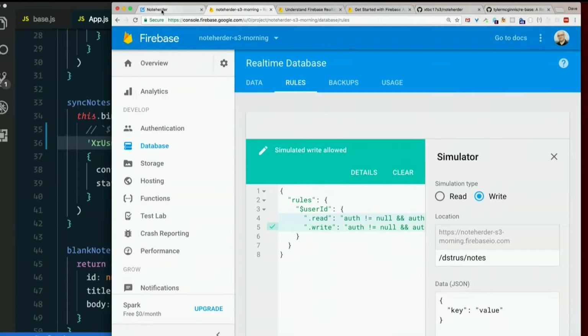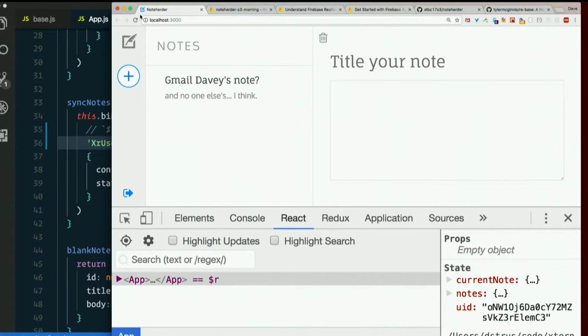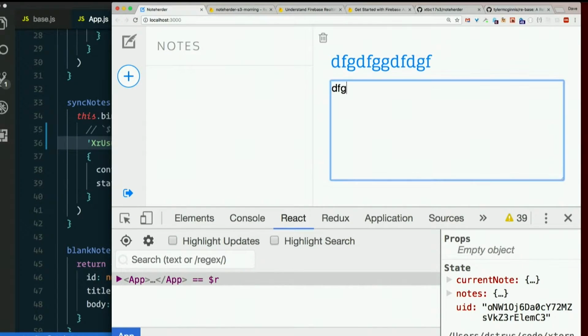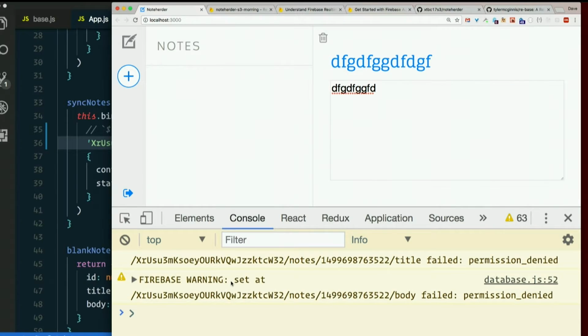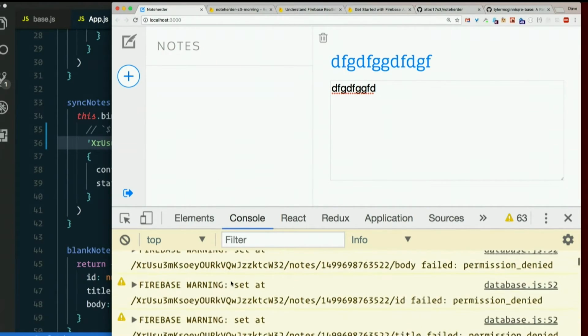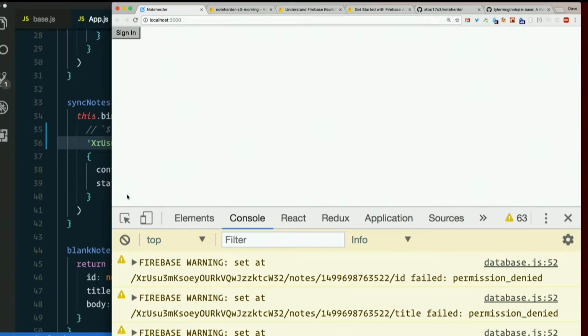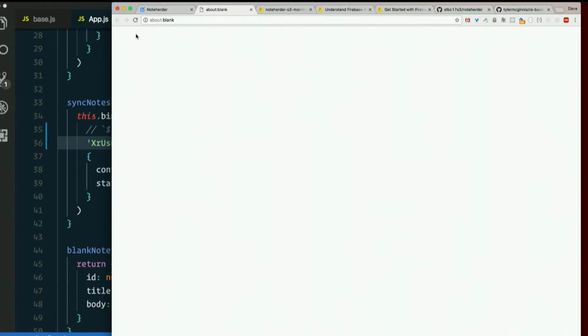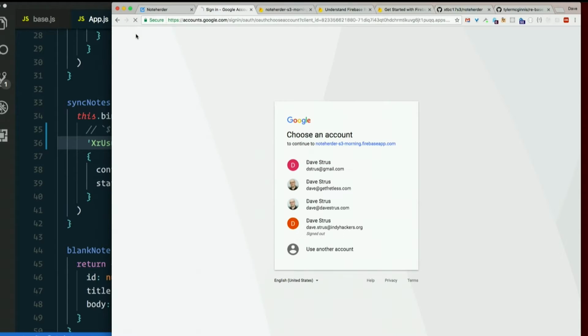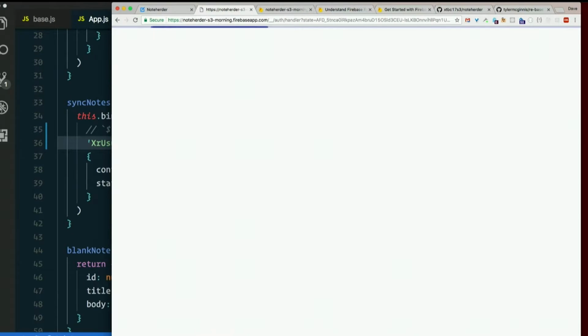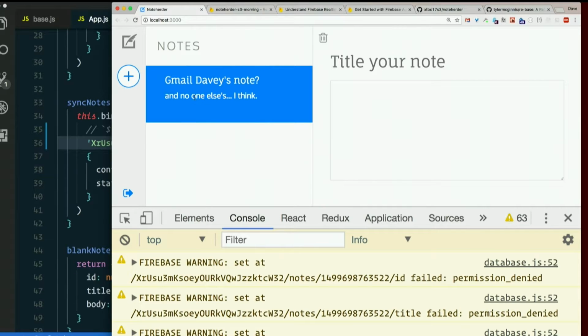And right now I'm logged in as fretless me trying to look at Gmail me's notes. And now nothing shows up. If I try to add a note, it doesn't show up. I get some permission denied warnings in the console. So if I sign out and sign in as Gmail, then my notes show up.